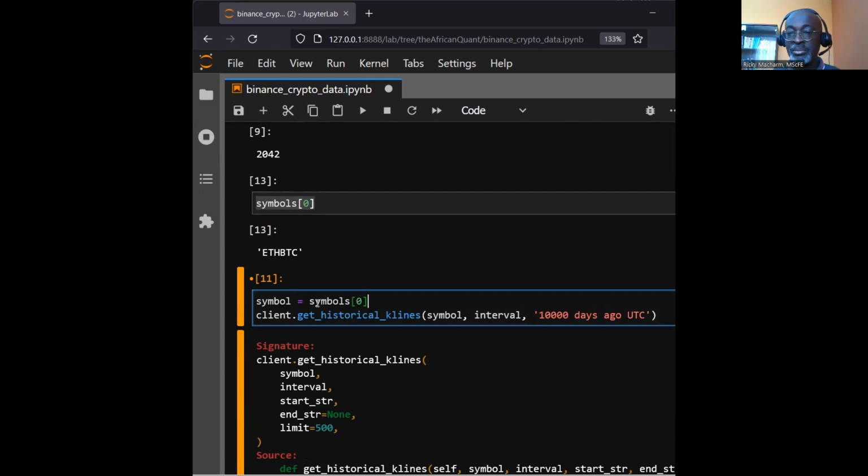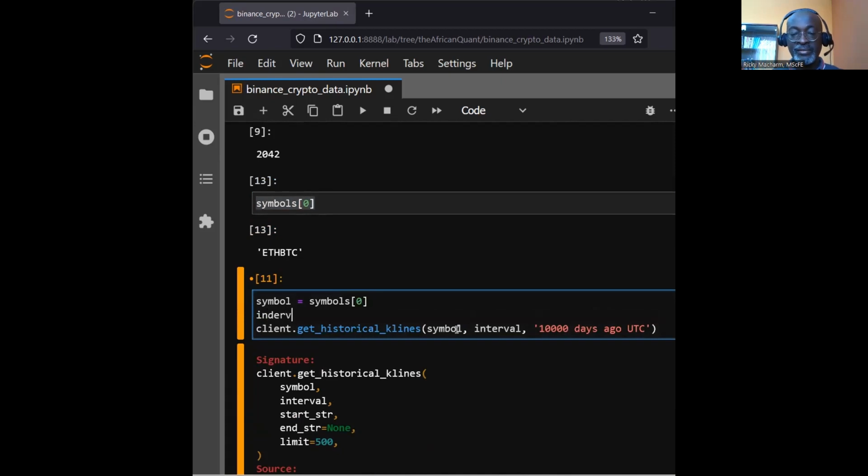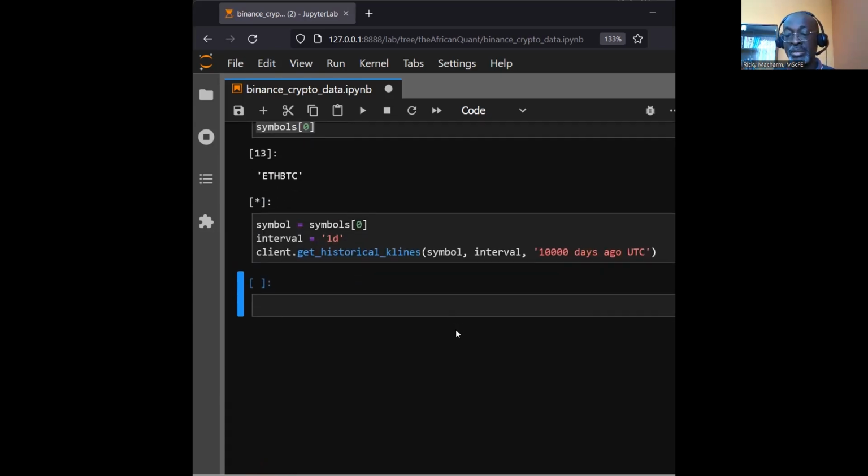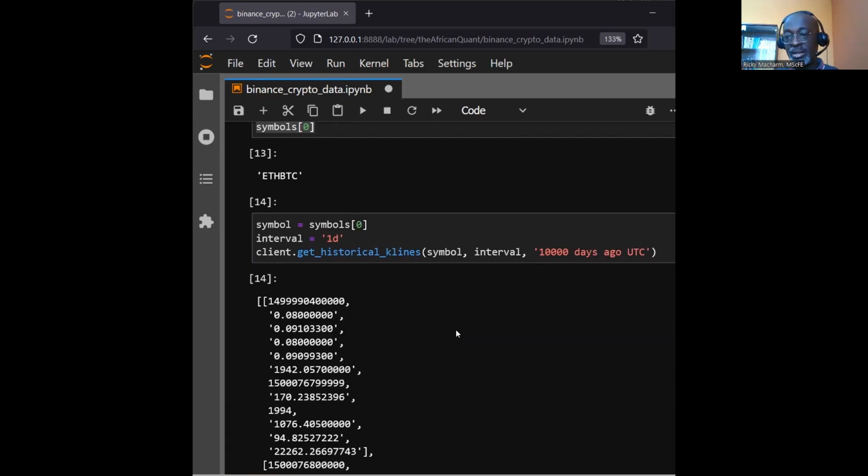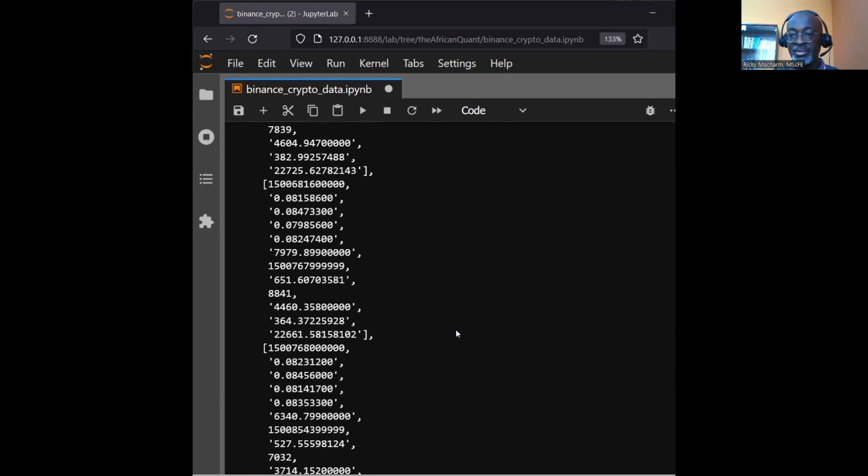Ethereum versus the Bitcoin. That's cool. So I'm gonna put it here. So symbol equals to symbol 0 and interval, sorry. Interval equals to, let's say 1D, that's 1 day. So if I just run this, I'm supposed to see something. Well, I don't know what this is, but something came out.